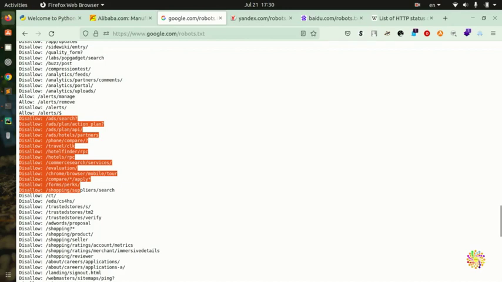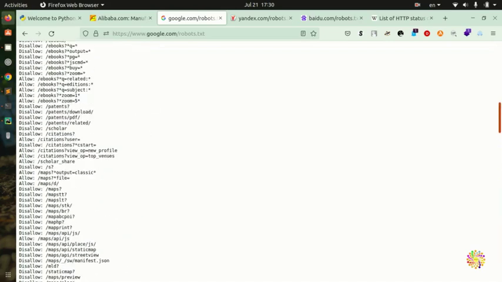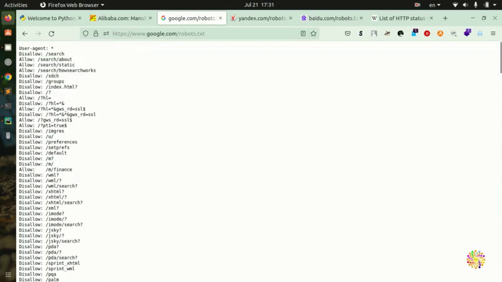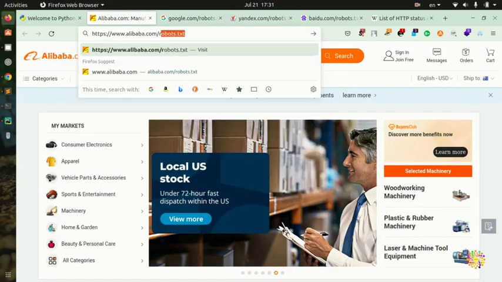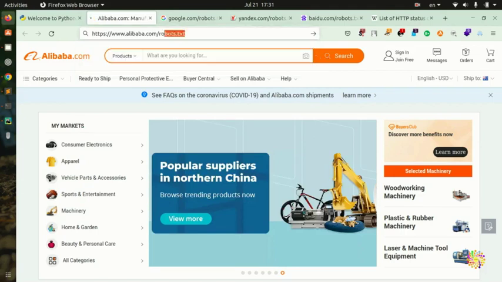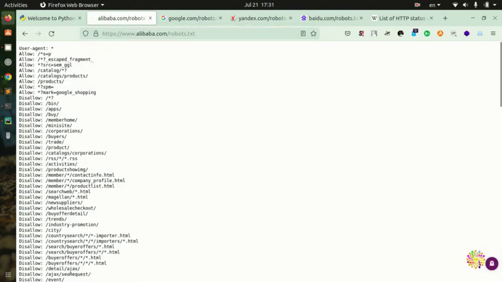Every website has it. As long as it's a website and it's functioning, it has it. Sometimes on smaller websites you only see a few lines, not big lines. So if you go to Alibaba, for example, which is not a search engine, and you look in here, they are a huge site.